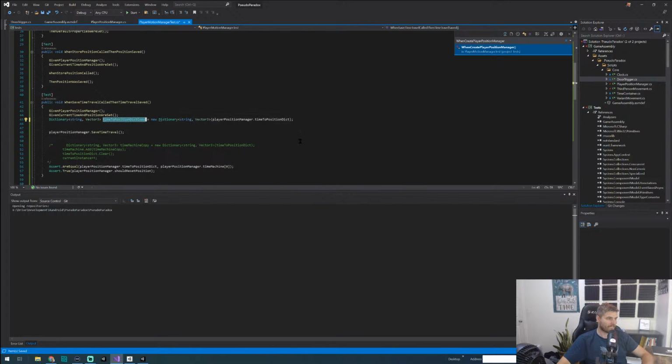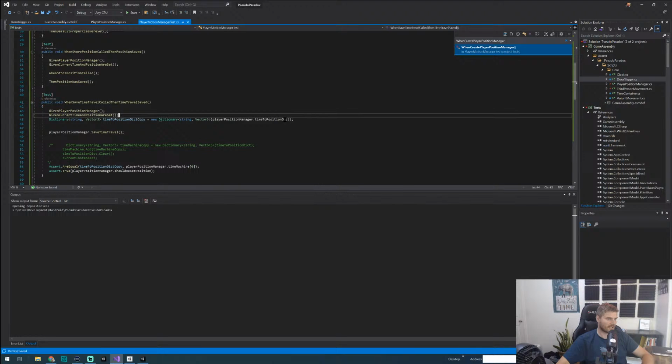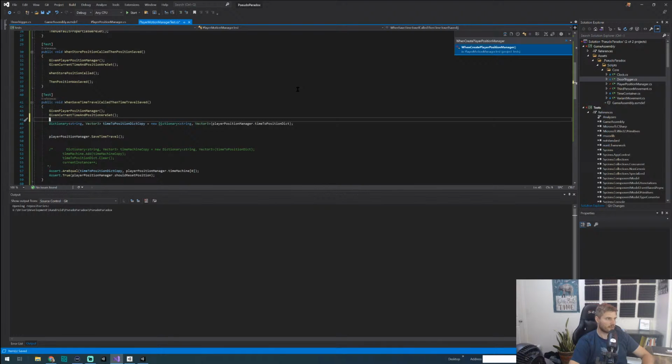Okay. Now let's see if they're still equal. I think the reason they're equal is because we didn't store any values in them in the test. So yeah, that makes sense actually. So I guess a better test would be to actually have something inside of this. So one way to do that would be given store position was called previously.